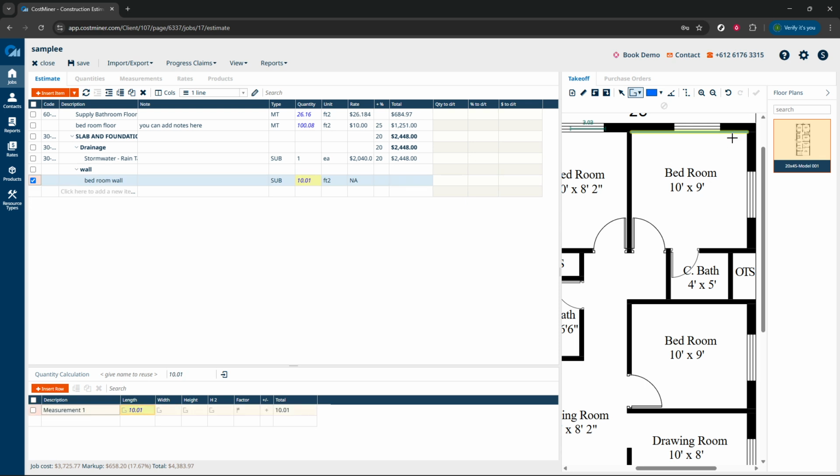Once you've traced the length, make sure to click on the endpoint. Press the Enter key to add this measurement to your tracking system. You'll notice that the recorded measurement appears in the bottom section of your screen, providing a clear view of the data you're working with. Now let's take it a step further.